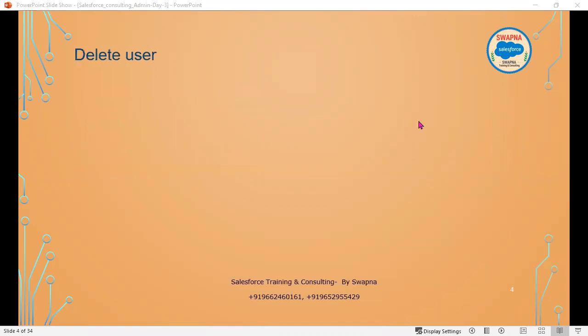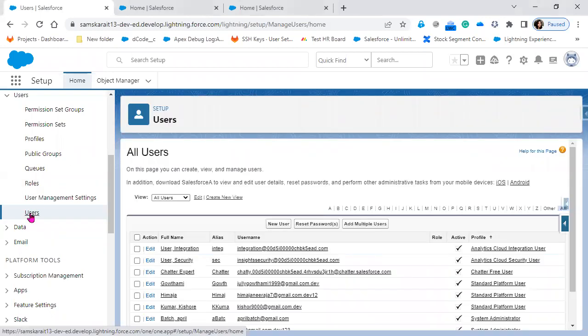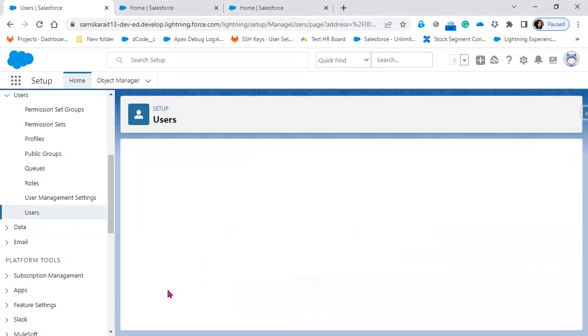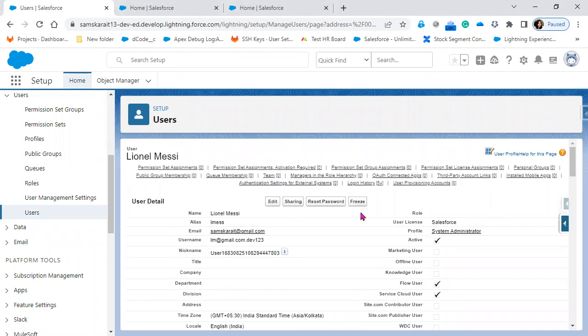Now the next one is delete user. If you look here at users, is the delete option visible anywhere? I cannot see a delete button on the users tab. If I open any user, am I able to see the delete button here? I cannot see the delete button. The delete button is not available.